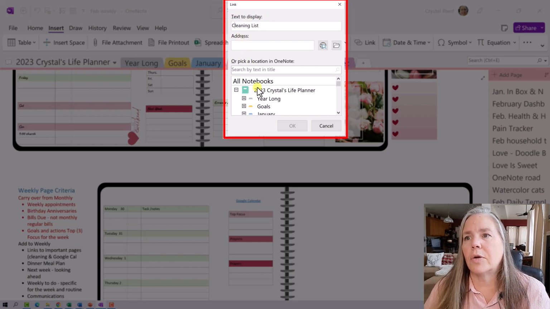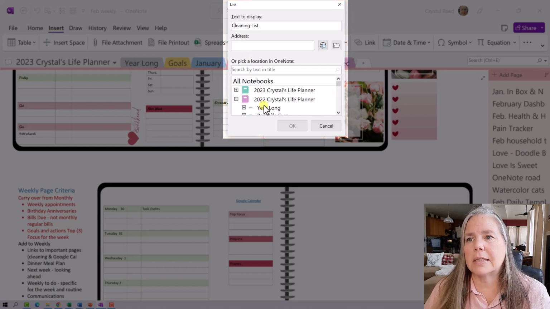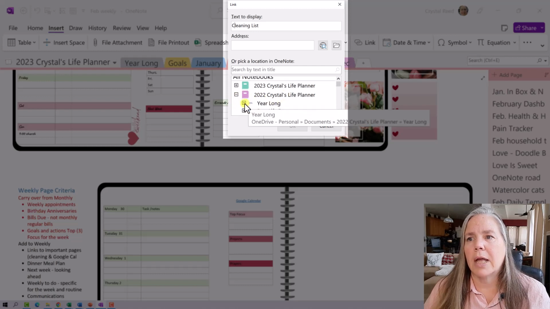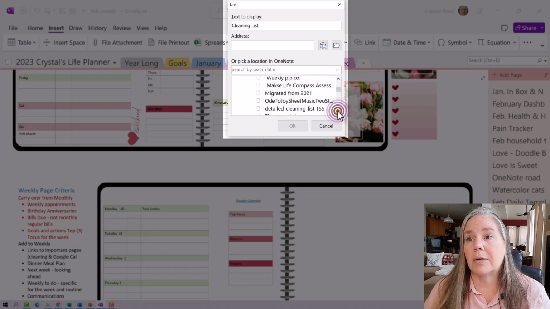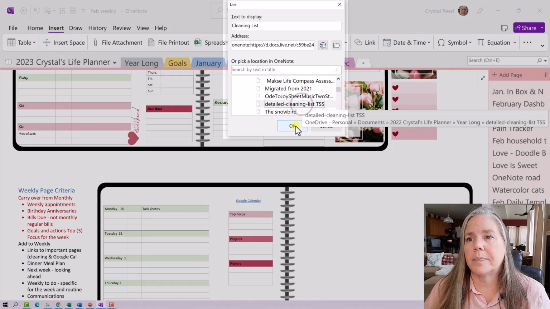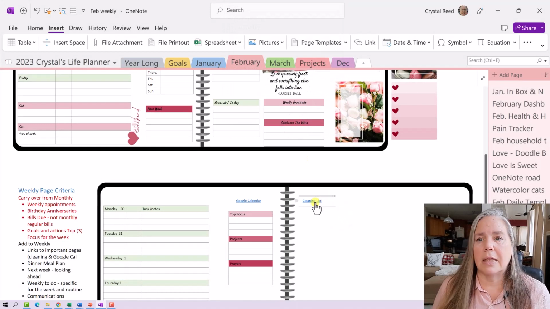And then I can go down here, and I know that I created these detailed cleaning lists last year. So I'm going to look in my 2022 Life Planner, and I know that they are in my year-long section. And so if I open up my year-long section, I can scroll down to find my detailed cleaning list. There it is. Okay, so I'll say OK, and that puts the link in there for me.